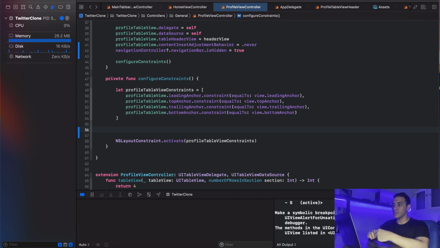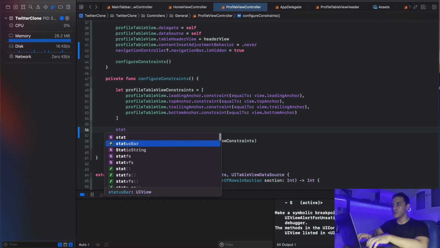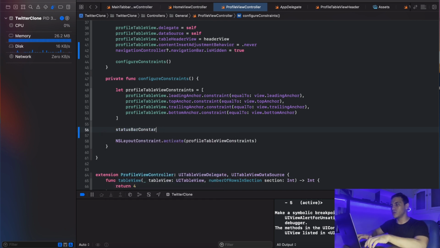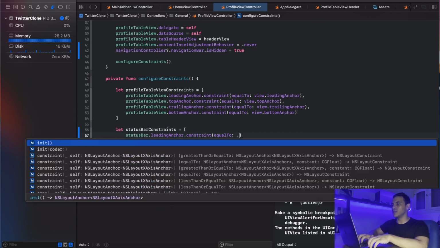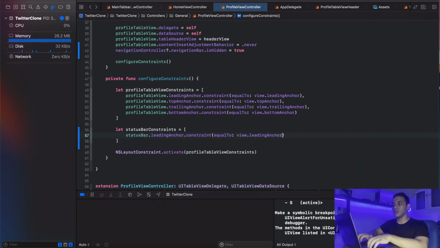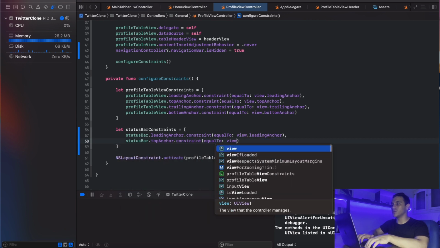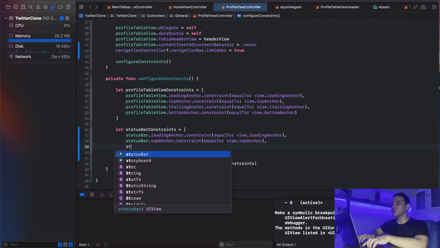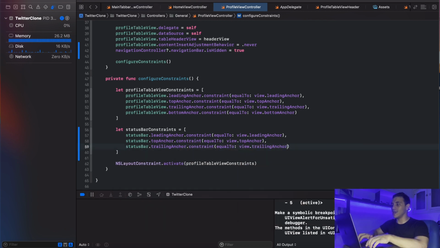And yeah, so basically, let me just say status bar constraints, right? So basically status bar dot leading anchor, that is going to be constrained with the view dot leading anchor. All right, status bar dot top anchor constrained with the view dot top anchor as well. Status bar dot trailing anchor, that's going to be constrained with the trailing anchor of the view.